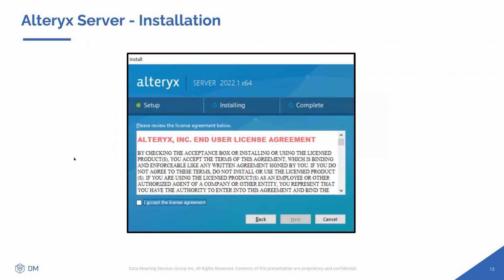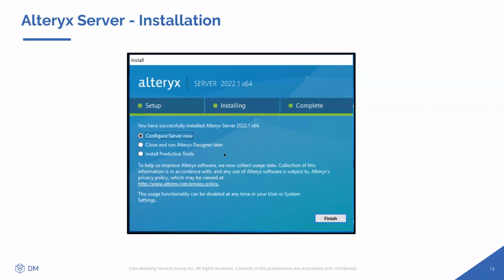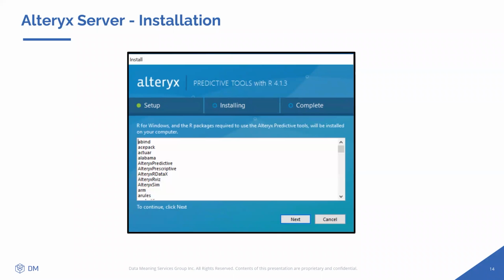So the installation is pretty straightforward. Just accept the license agreement, then click next. Then we're going to wait some minutes for the installation to run. Once it is completed, we can configure the server now, close and run Alteryx Designer later, or install predictive tools. In this case, I've chosen to install the predictive tools as well, because it's just going to take some more minutes. And then I've chosen the R package.